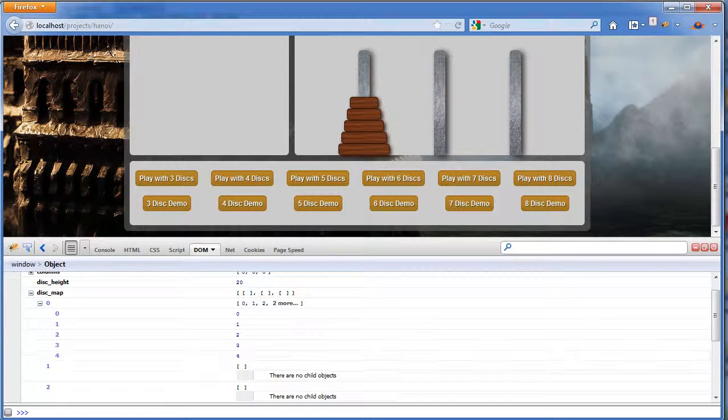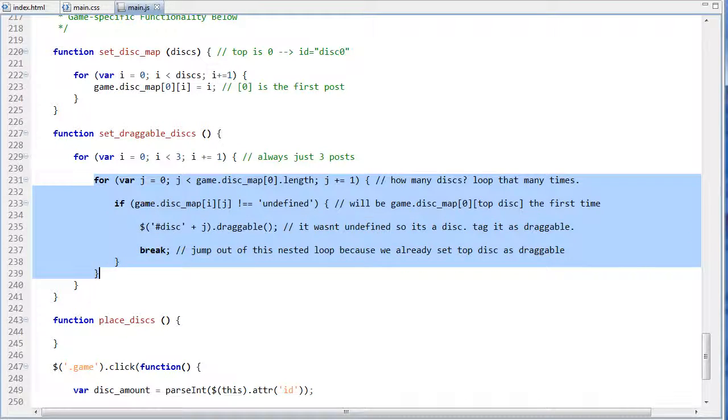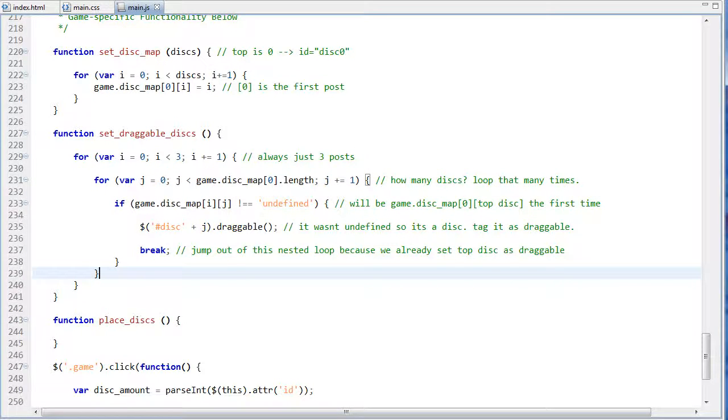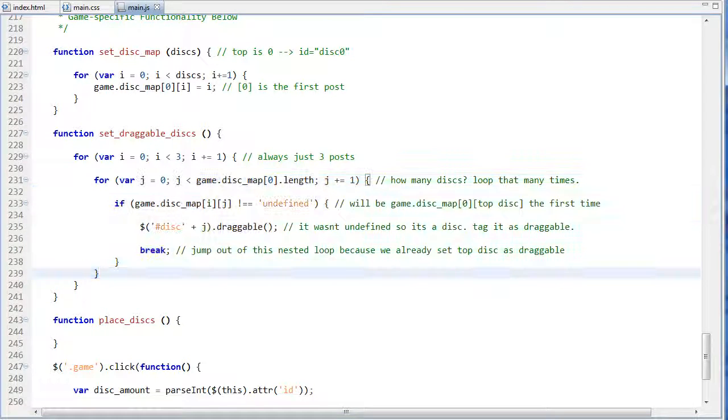Now what we don't want is the disks under this to be draggable. So after that we put break right here, and that is going to break out of this nested for loop that we have right here. We don't want to put return here, because that will return the function. We want to put break because all we want to do is break out of this nested for loop, but continue with the outer for loop.